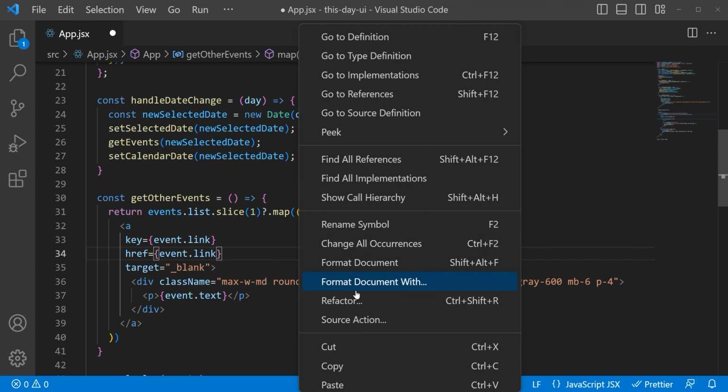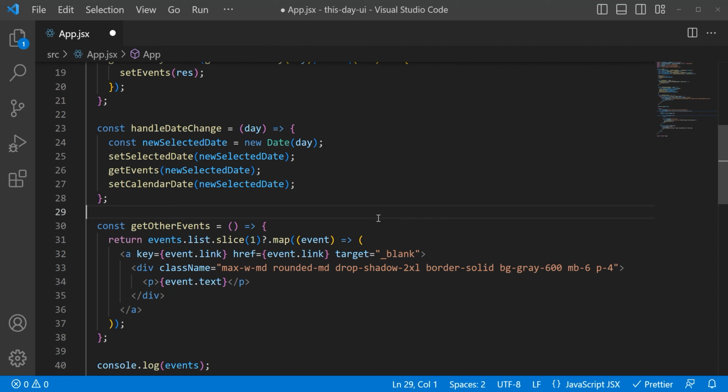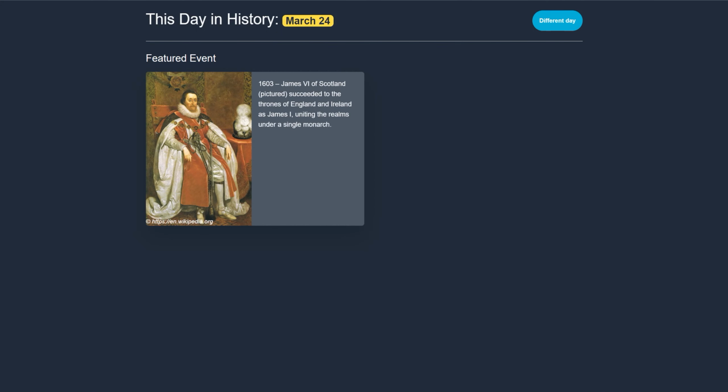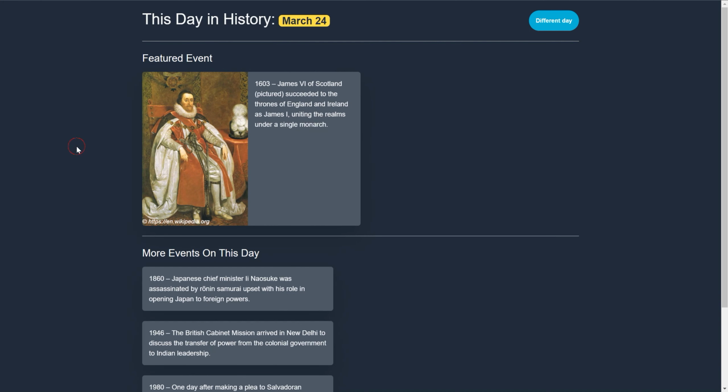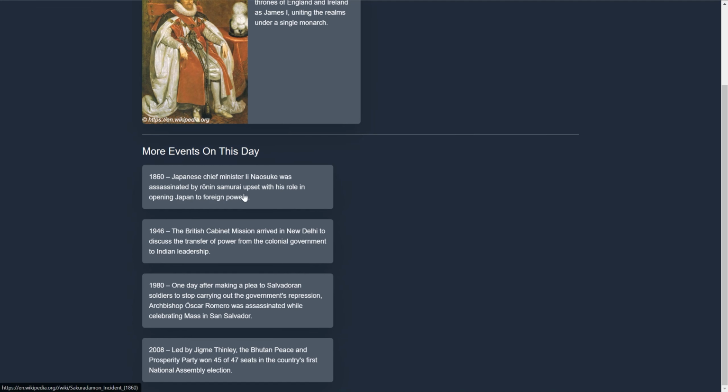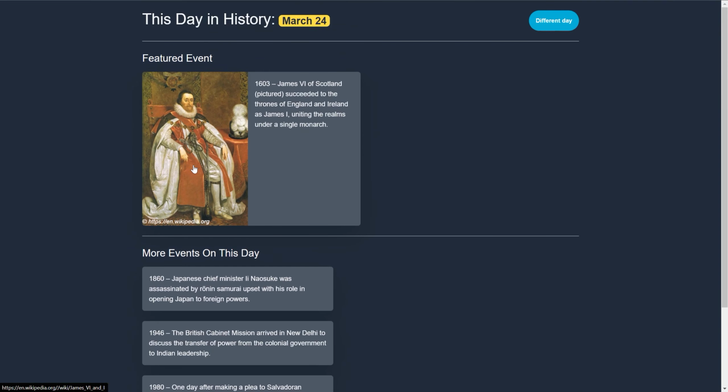Let me format this document. Let me save, and let me refresh our page. Boom. So we get our list of the events. So 1, 2, 3, 4 items from the list. And that basically sums up our page.